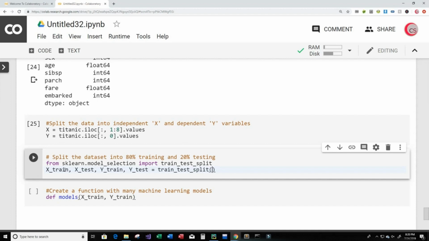I'm going to give it the data sets to split, so X and Y, which we created just above here. Then I'm going to tell it the testing size. The testing size is going to be 20%, or 0.2. This, of course, automatically tells us that the training data set will be 80%. Okay, and then I'm going to give it a random state equal to 0.